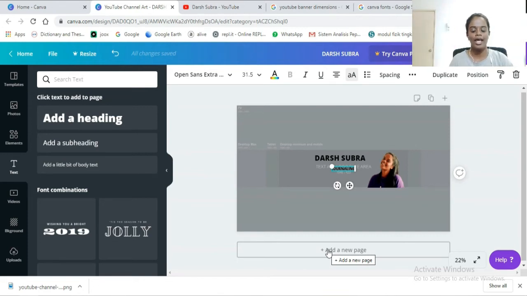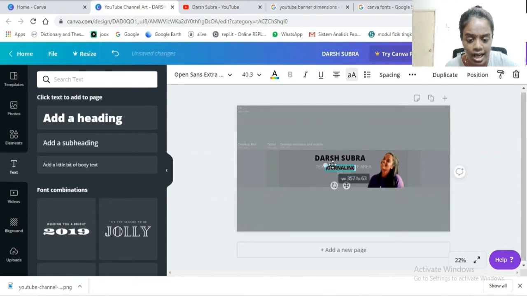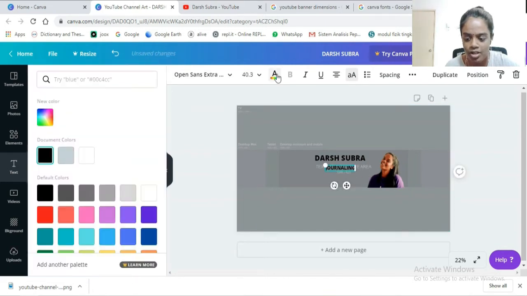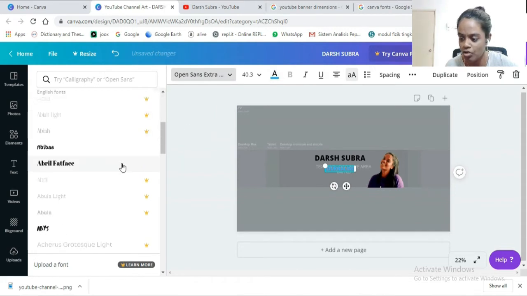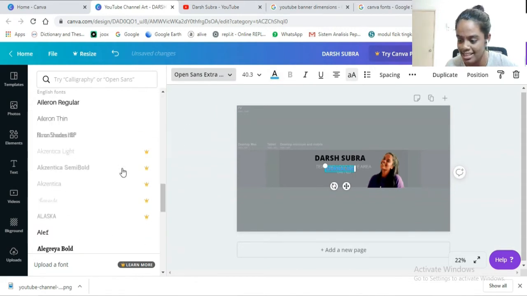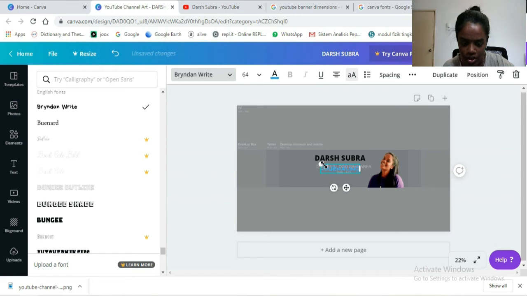So please avoid that. It is also highly recommended to change up the color of the channel name and the content pillars. Differentiate the colors of the font. For my name right here, I put black, but for journaling, I think I want to give it a blue, perfect blue. So here we go. And I'm going to change the font right now. Make sure that your font is able to be seen. So now, okay, this looks good.